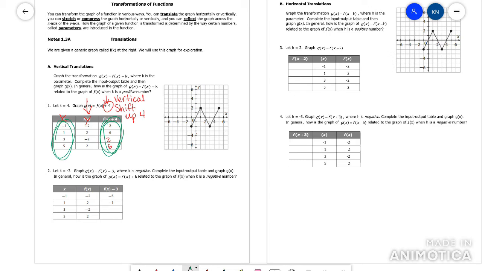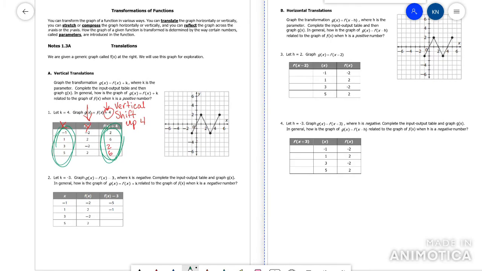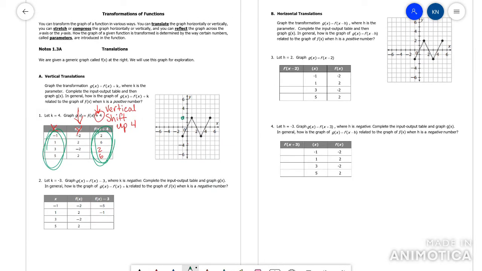So if I wanted to graph this, I would go -1, 2, 1, 6, 3, 2, and then 5, 6. And then I just connect the dots. And as you can see, it just shifted up 4 units on each point.